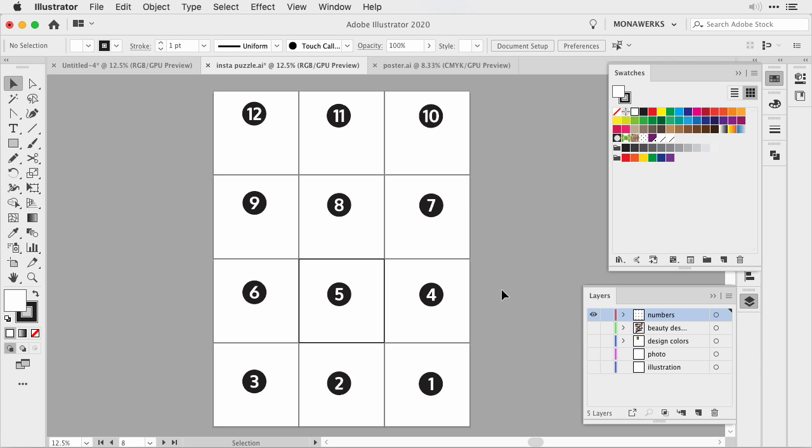Since you know when you schedule your Instagram puzzle, you can't start with the top left. You actually have to start with the bottom right. So I put the numbers in place, first post, second, third, and so forth, with the top left being the last post. And you can set this up in Illustrator easily with the artboards.